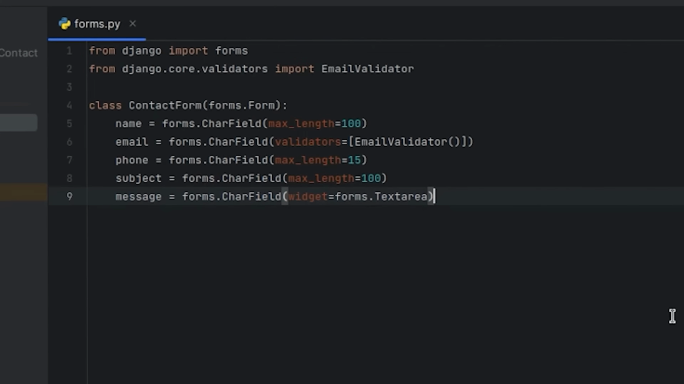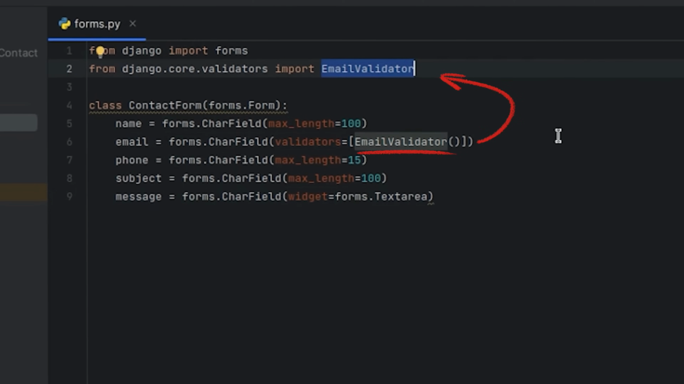Create a Contact class that contains fields such as name, email, phone, subject, and message. As you can see, the email field uses the email validator we imported earlier.